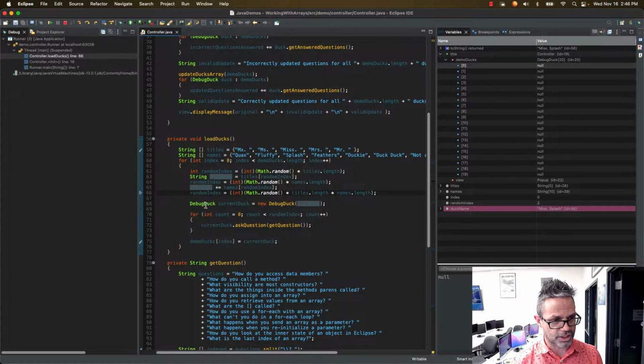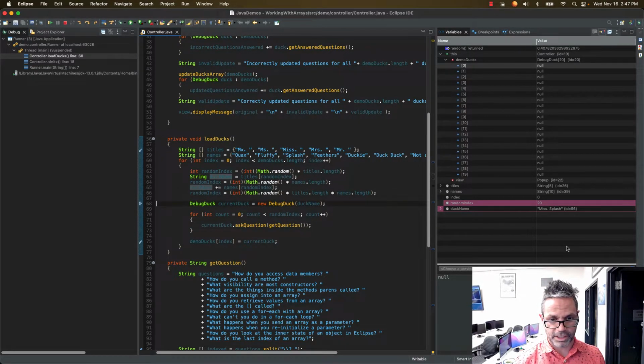Now I have my random index right here. I'm at line 66, so I've got that value. I'm now going to take a new random number using titles.length and names.length to get a new value. I'm going to use that to calculate how many questions I want to ask that duck. So I step over that line, and now my random index is 20, so I'm going to assign 20 questions to Miss Splash.